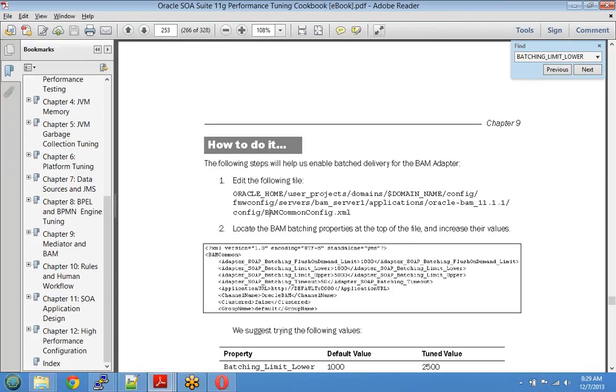See this one, BAM common config.xml. This is that file where you define these values. You see these things? Batching limit lower, batching limit upper, batching timeout. These are the three values we are talking about. And depending on your environment, you can actually change the values. There are certain other values also that I see, like batching flush on demand. I'm not sure what it is, but you can check. But these three are the important ones.